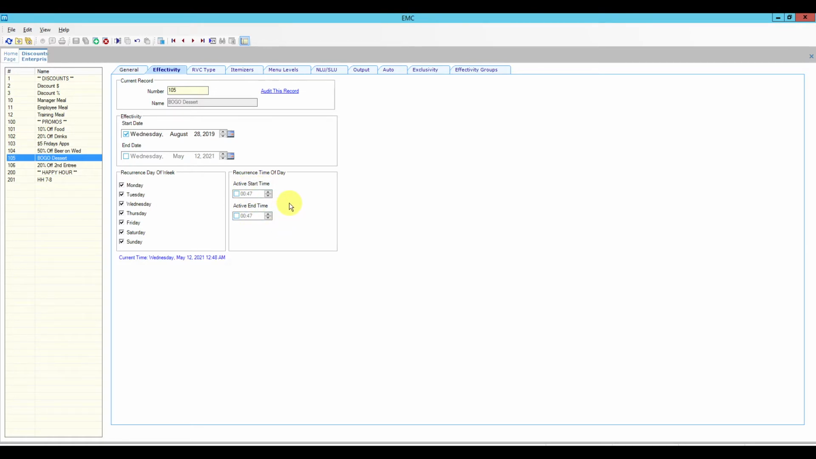So if you want this to happen only, let's say, between 5 and 7, then you can just set your start time and end time here. If you want it to be available all day, just leave the boxes unchecked.